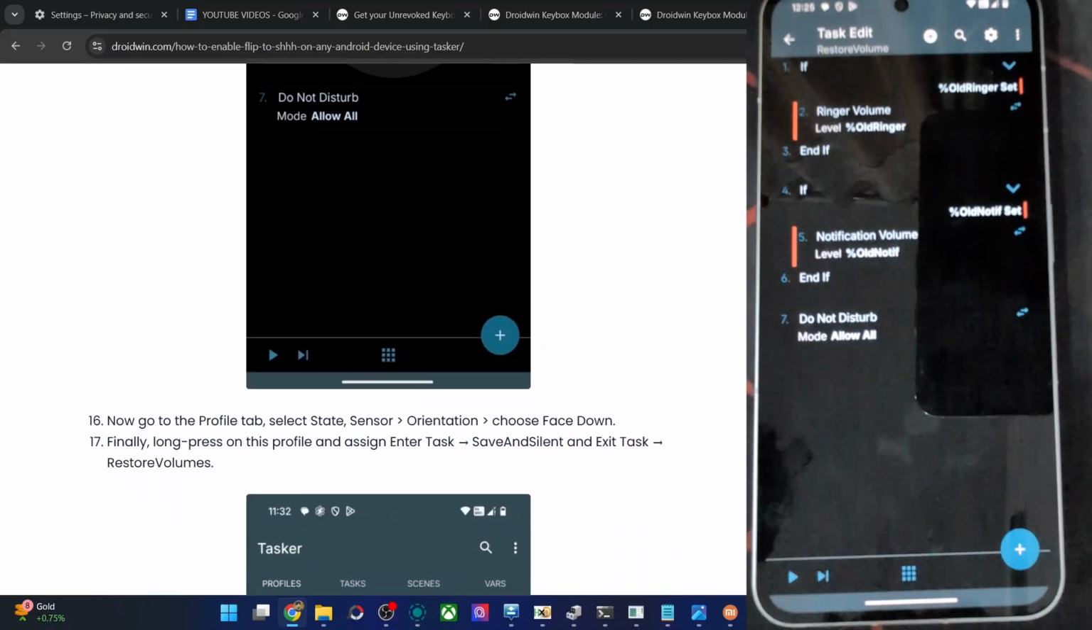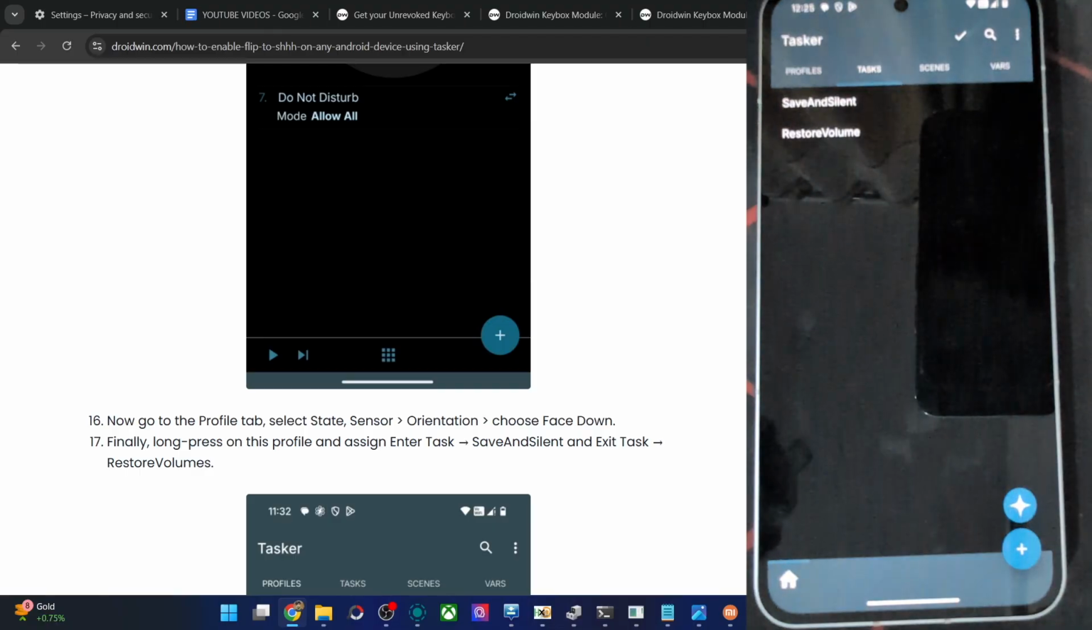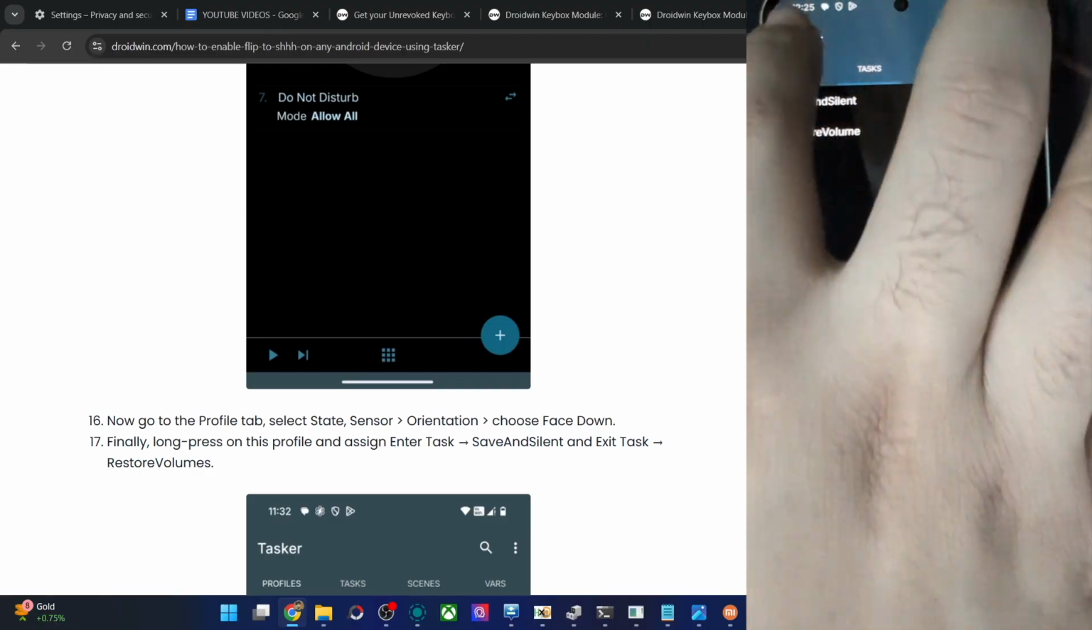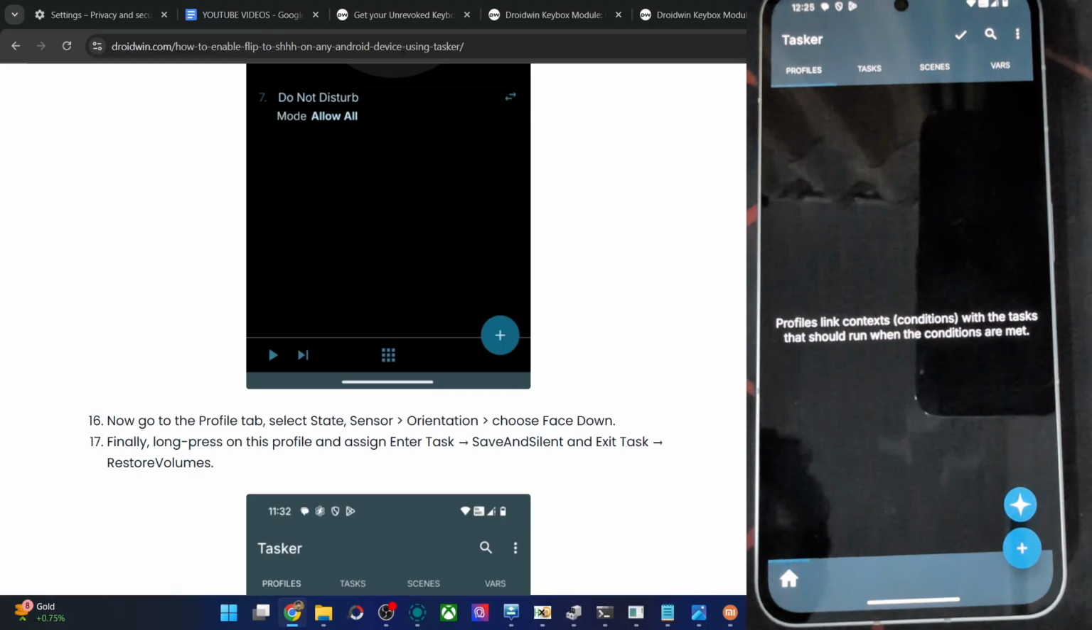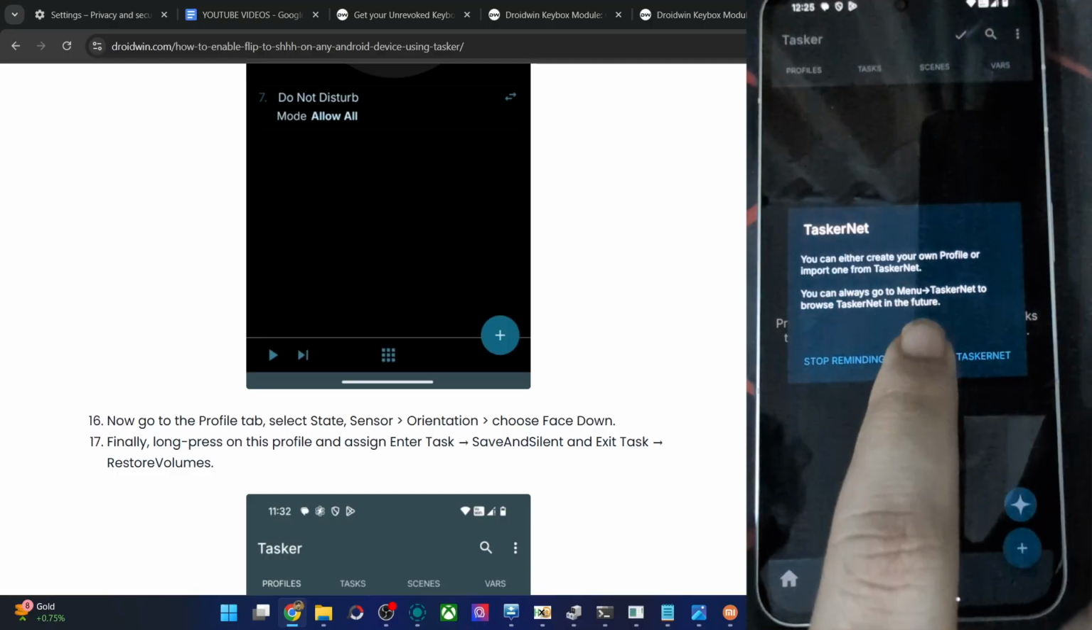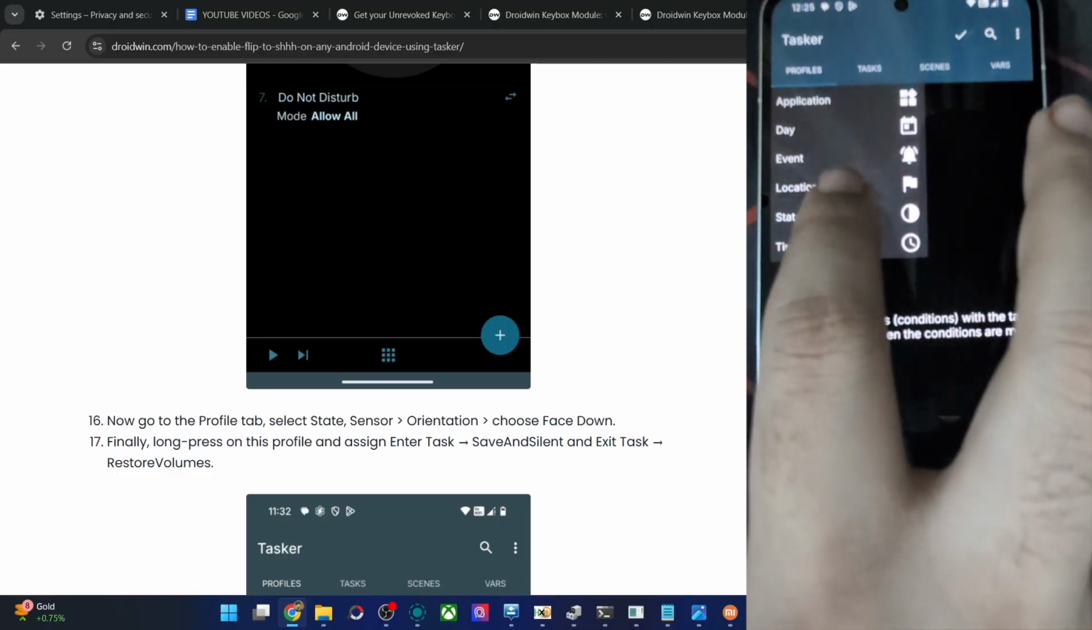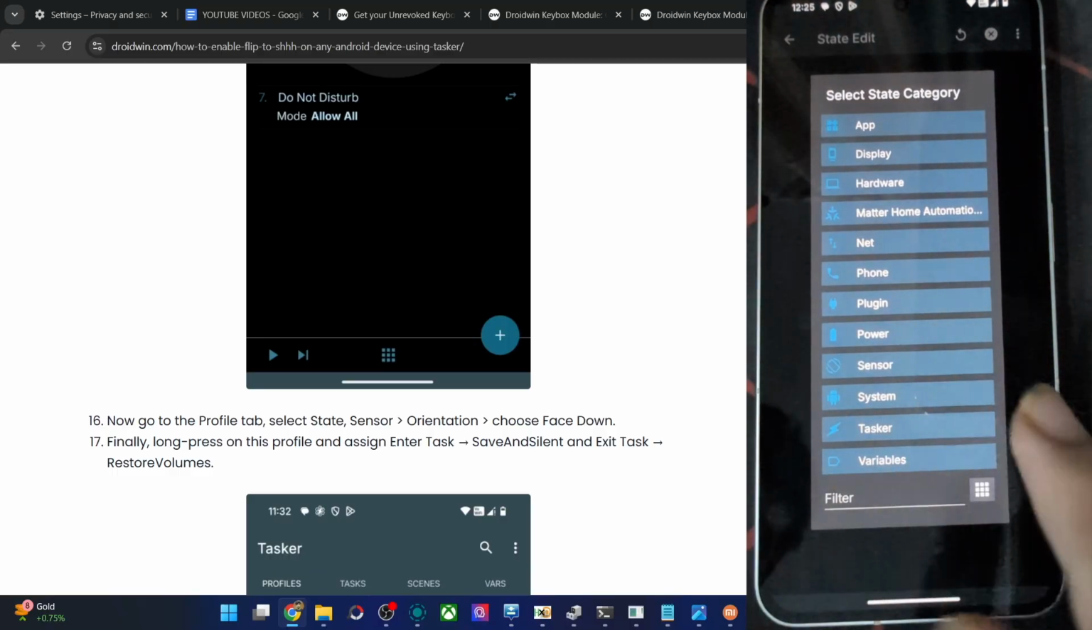Once that is done, we have made both the tasks. Now you may go back. Both the tasks are now complete. Now go to profile, and from here tap on plus, create, state, orientation.